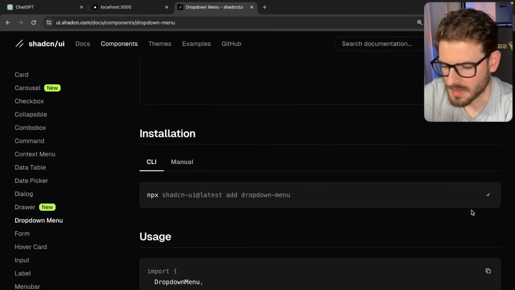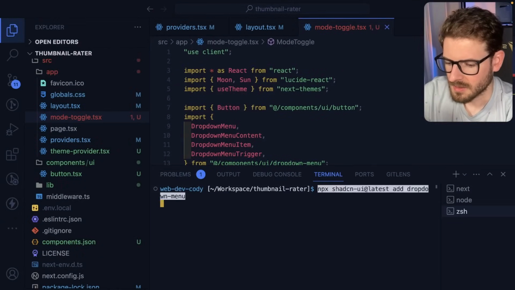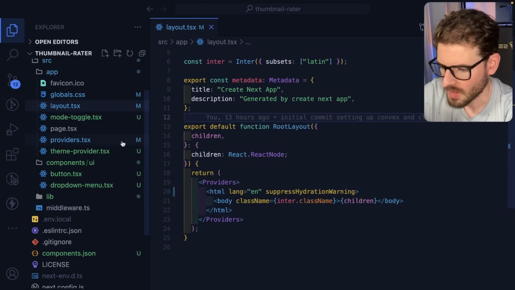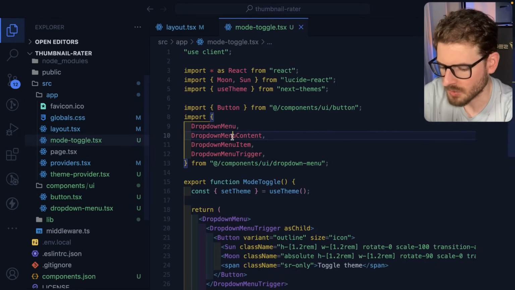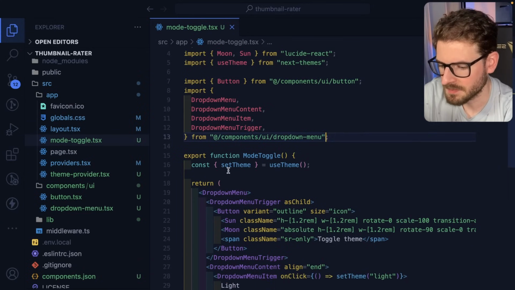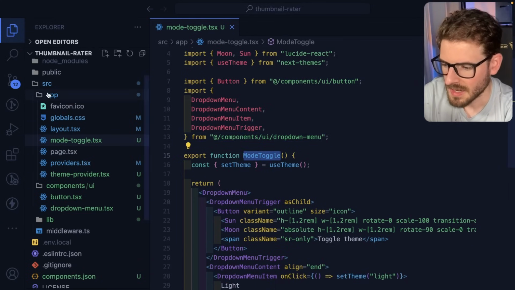So I can go over here, copy this, go back, install it. All right, so now we got button and we got drop-down menu. And if we go back to this mode toggle file, you'll see that we have those things now. So the last part is let's use this in a header.